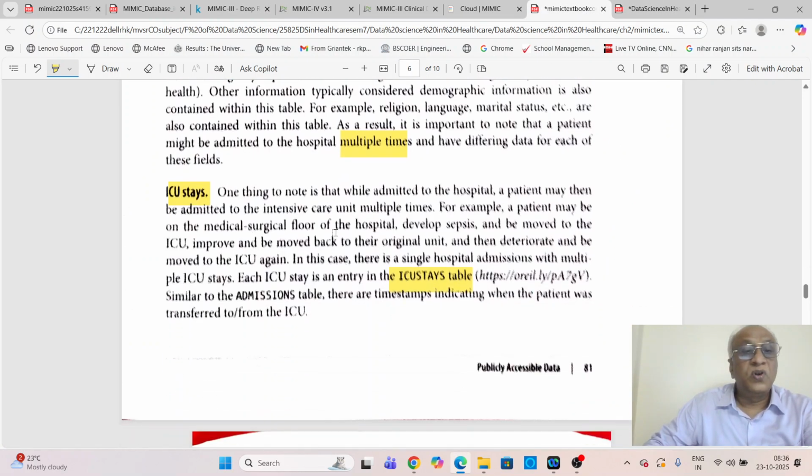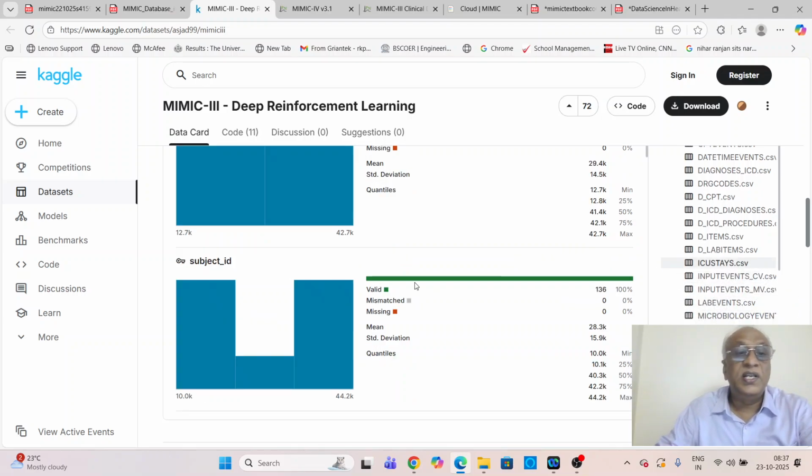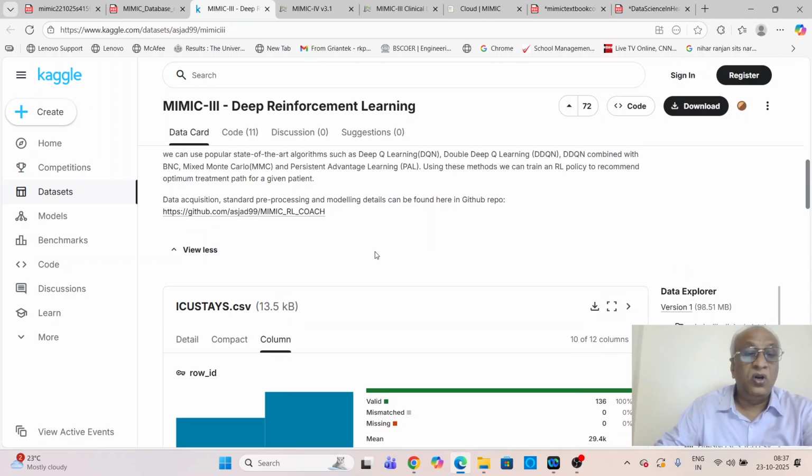There is one more table called ICU stays. ICU stays means the patient might have been brought to the ICU multiple times, brought and discharged, brought and discharged. So such may be the case. So let us look at the ICU stay table also. This is the ICU stays table, and these are the column names.